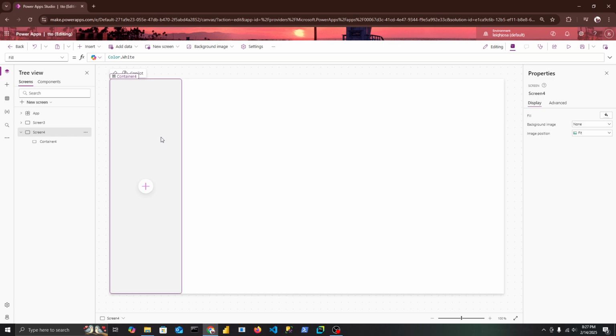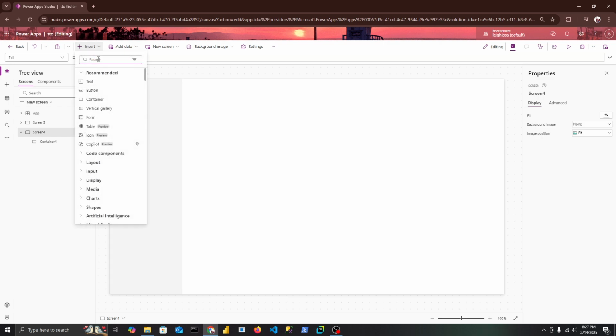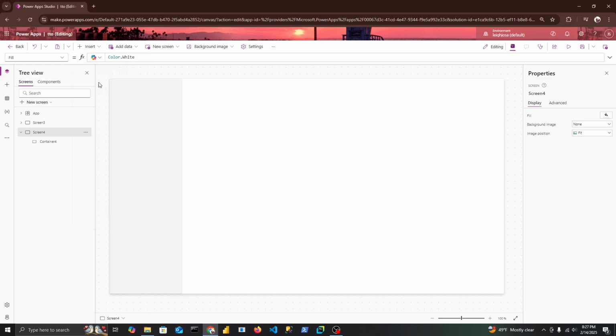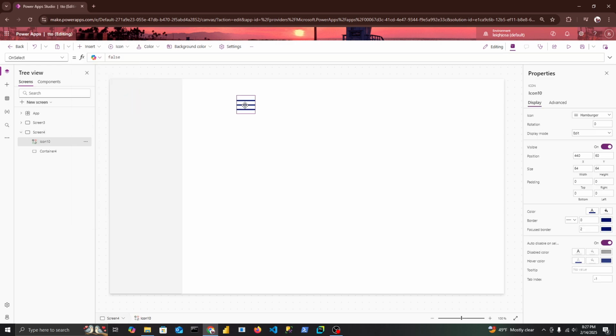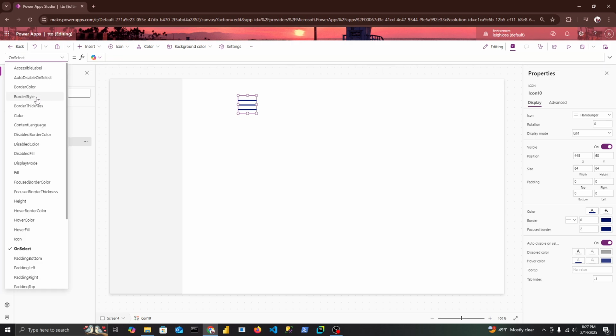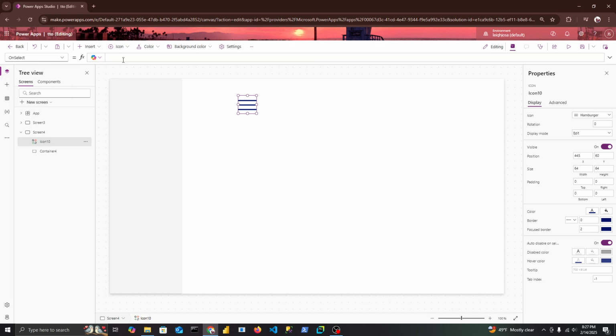And now that we have this color here, we're going to just go insert and type in ham. And that will give us the hamburger menu. So let's drag this over here. And on the OnSelect, make sure you go to the OnSelect property in the top left. You want to type in UpdateContext.